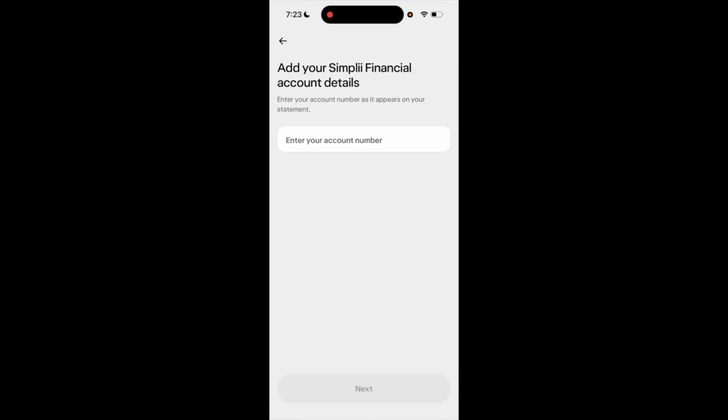Then once you're here, you'll be able to enter the account number and fill in some other steps that are being asked, etc. And once that is done, you'll be able to transfer the account over. So that is how you guys can transfer the investment account from Simplii Financial over to Wealthsimple.